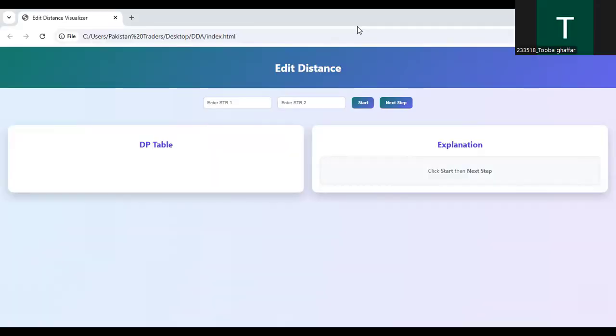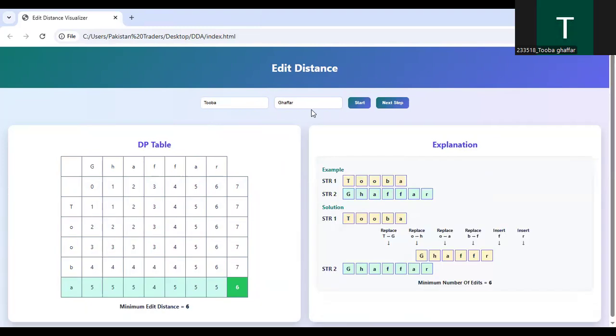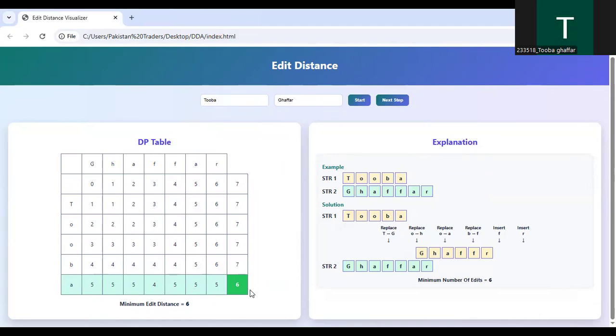So here is the visualization of the edit distance algorithm. If we enter two strings, let's say my name, Tuba Ghaffar, and click the start button, then here we can see a DP table is created and initialized by 0. When we click the next button, it calculates the minimum operations row-wise. Now, here we can see it takes 6 operations to convert the string Ghaffar into the string Tuba. So here our final solution is 6.